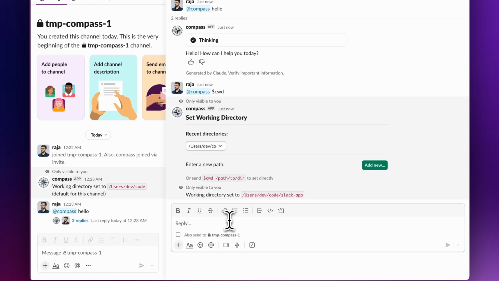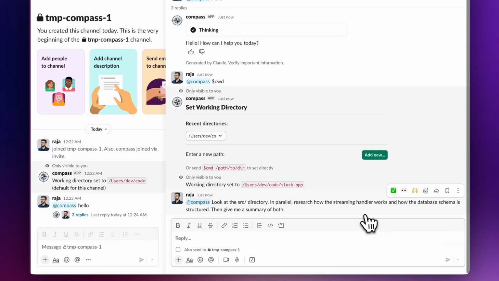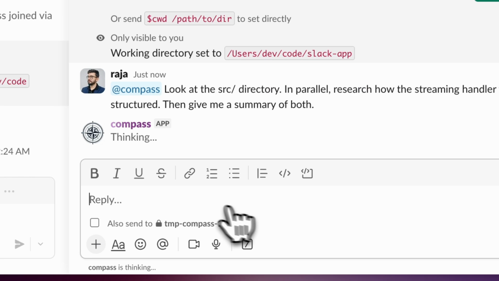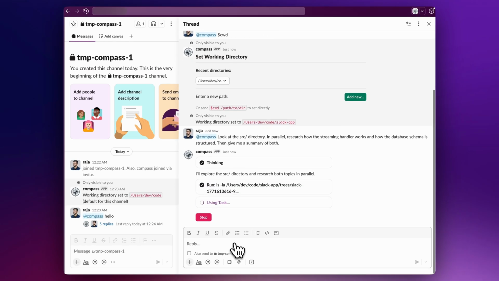Now, I would like to show you a demo about using the sub-agents architecture, and how they show up in Compass. Here's a demo prompt that I sent in the channel, which would trigger the sub-agents. As you can see, the prompt is getting executed by Claude Code, and the response is streaming live into Slack in different blocks.